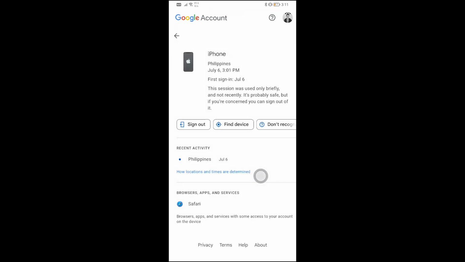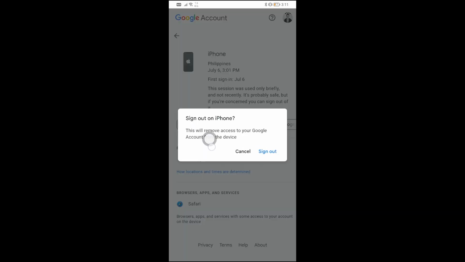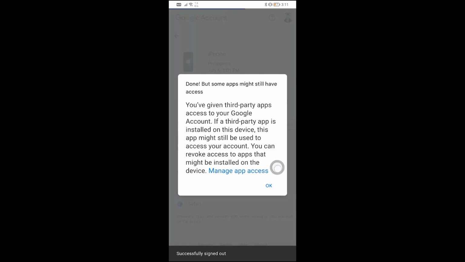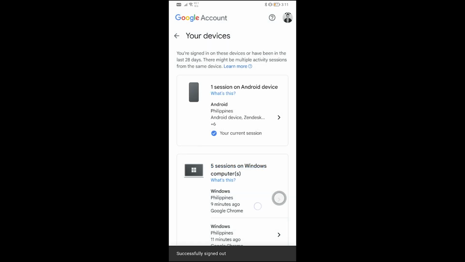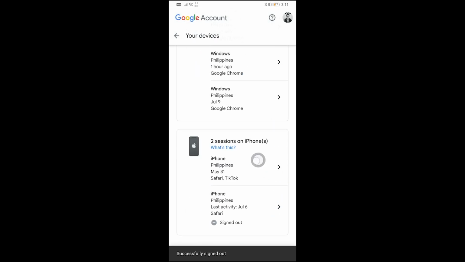And if I'm not familiar with this login, I can just go ahead and click the sign out button just like so. And then click sign out once again. Click OK. And you can see that the iPhone here is basically this one. Now it is signed out. So yep, that is how you're going to get this done, everybody.